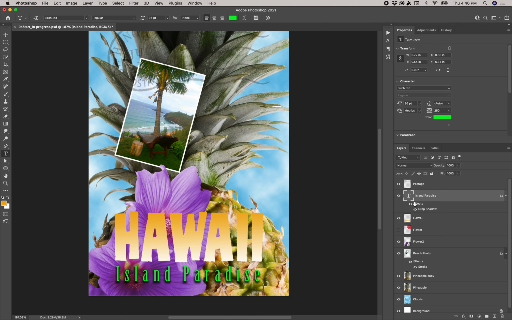So once again, now you can see that we have effects added and appended to this Island Paradise layer. So we can show and hide those with the eyeball, just like we can the entire layer. So if you had like 10 effects, you'd have 10 different eyeballs, 10 different effects, and you could turn them on and off to see what you liked best.